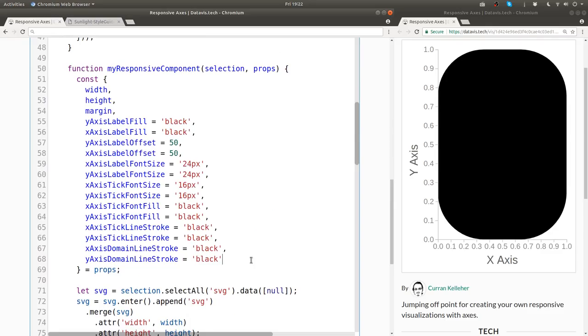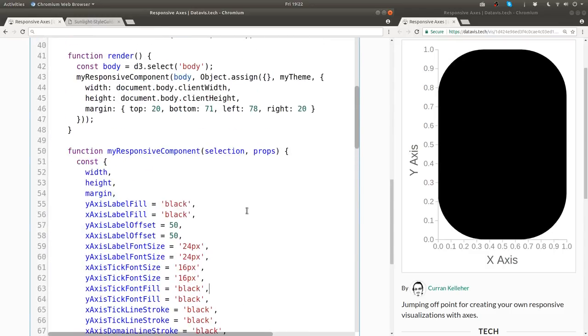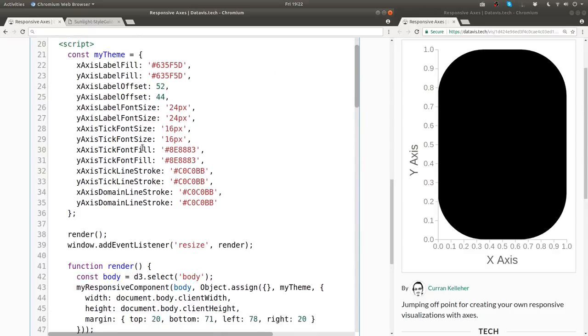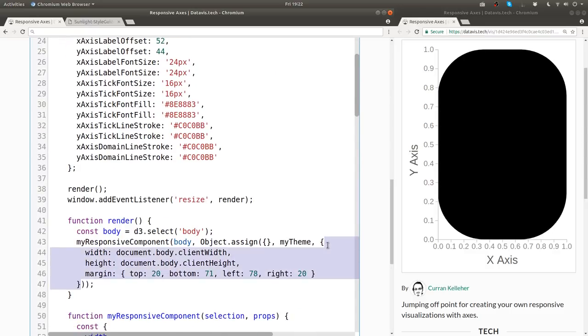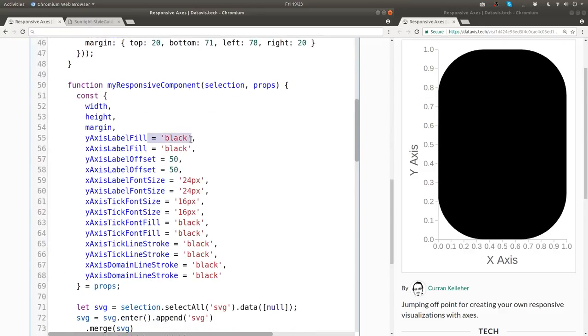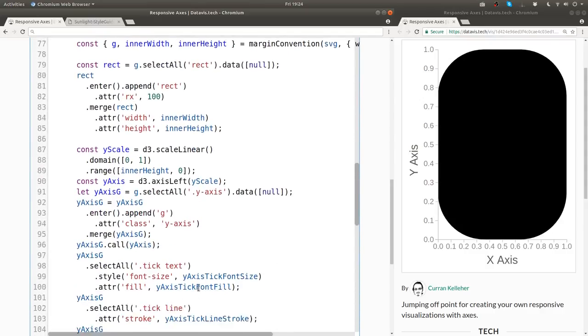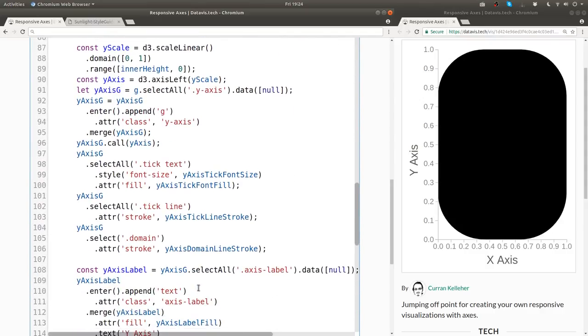One thing I'm not so happy about is that we're defining these default values here. But we're also, in a way, defining the default values in the theme because they could be overwritten here in this object that you pass in. I'm going to change it so that this code assumes that there are values defined on the theme object when it gets passed in.